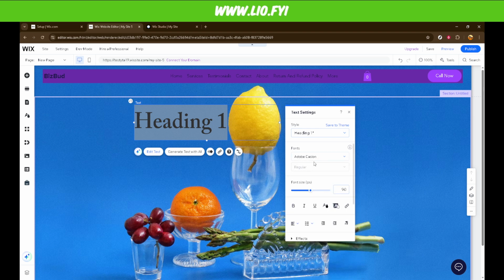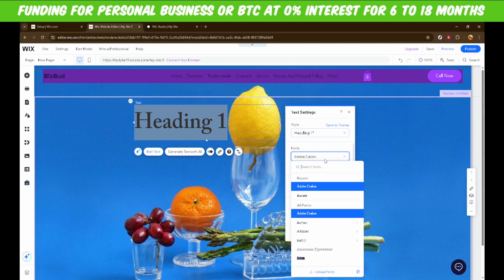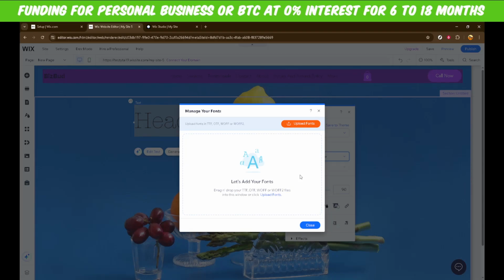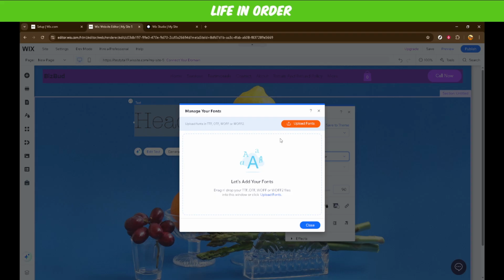To incorporate an Adobe font that isn't listed, click on Upload Fonts. This feature empowers you to bring in external font types that perfectly fit your design aesthetics. It's particularly useful if Adobe Fonts offers a style that's missing from your current selection and you really want to infuse that specific character into your site.